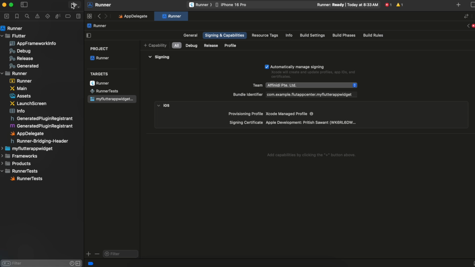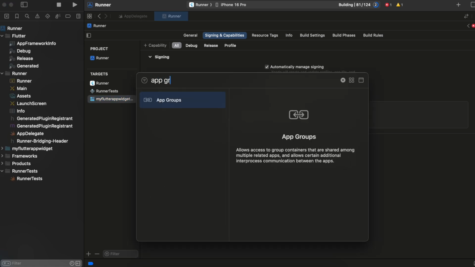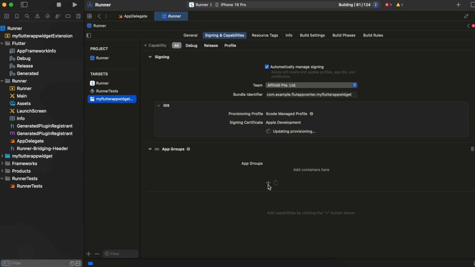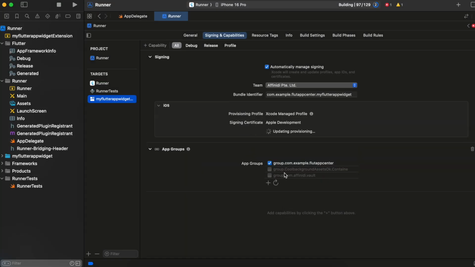In the meantime, one more thing you have to do is, inside your project again, make sure you have selected your widget over here, and again click on this plus capability button. You will have to add your app group. Now click on this plus button, and you will have to paste your bundle identifier. I think I have copied group twice, so I'll just remove this. Same as the suite name of our user defaults, and just click on OK. And once that is done, our app group will get reflected.